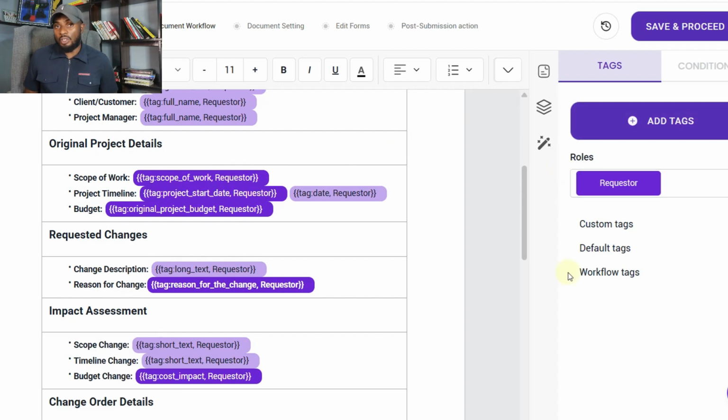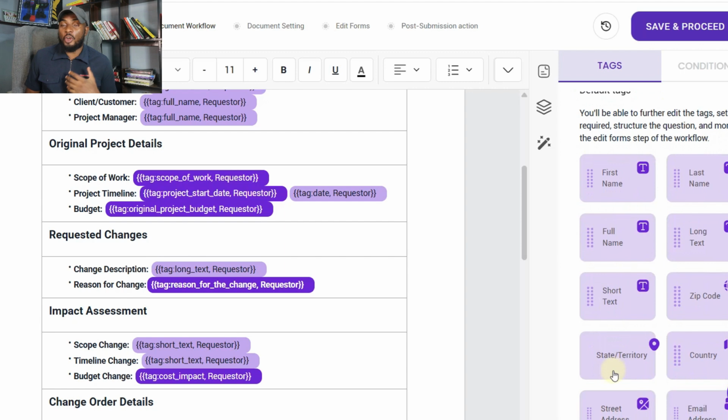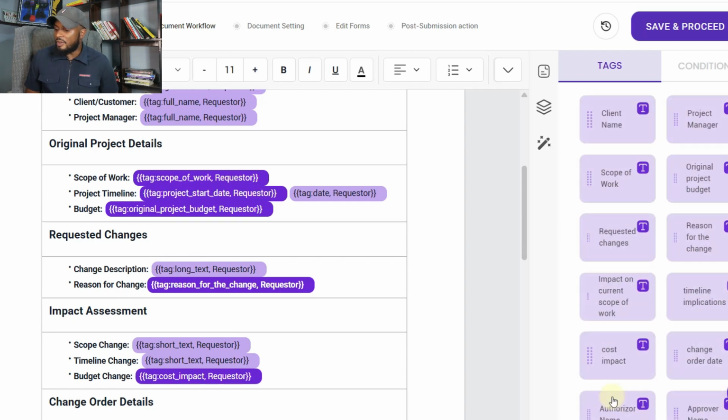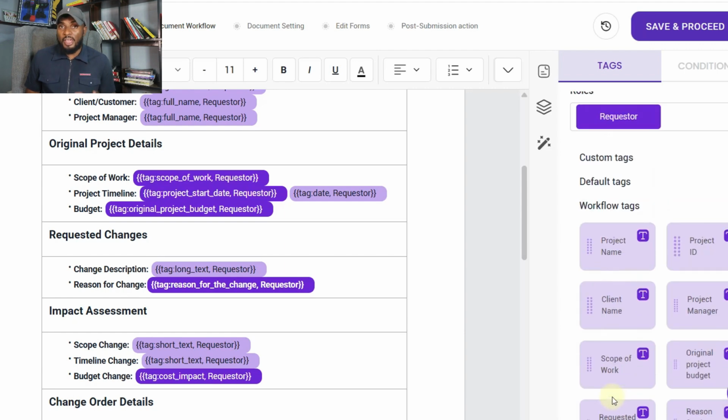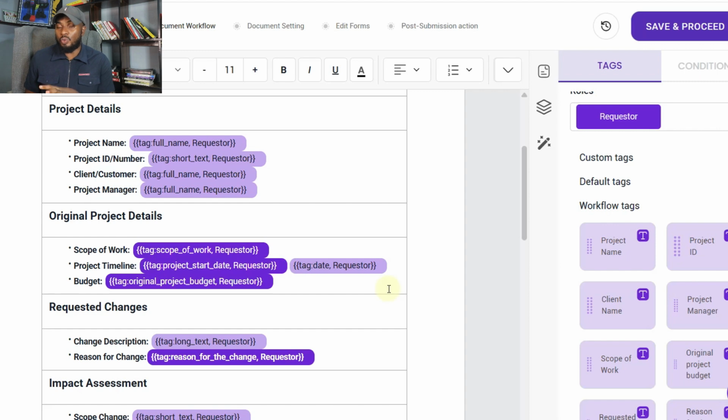You also have conditional logic that you can configure so that, for example, if the scope of work meets certain criteria, then you'll hide or input certain other clauses or sections of the document. So you have custom tags. These are tags you create yourself and are available across your entire account. You have default tags, which are created by Flowy and are also available across your entire account. Then you have workflow tags, which are created by you, but are only available within this specific document automation workflow.